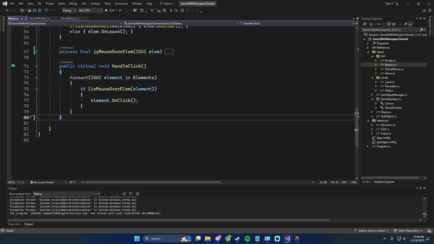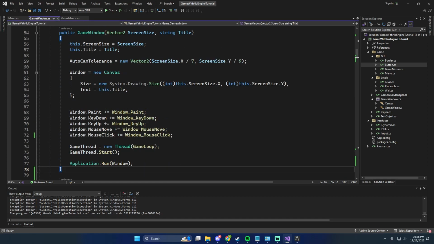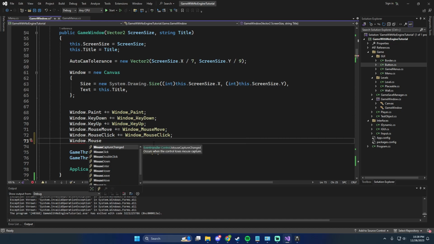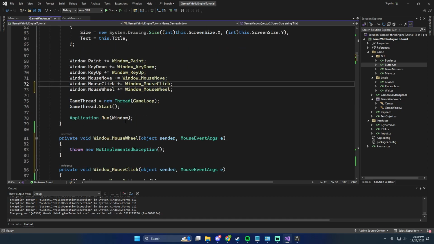So going into the menu. Menu and game window go hand in hand. We're going to add another event handler. So we have all of these. We're going to do a window.mouse. Let's see here. So it is a mouse event. We want MouseWheel plus equals window MouseWheel. And there we go. Just wanted to pre-populate with that for me.